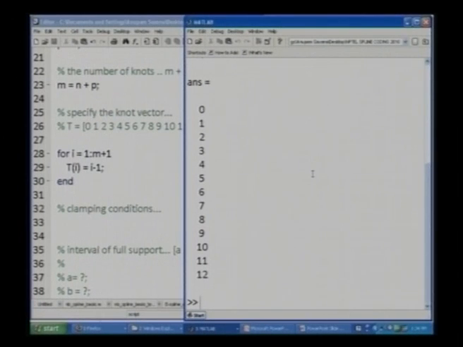I was able to resolve the error. Now I am back with the values of the knot vector. So the transpose of the knot vector is given by this column from 0 to 12. In all, 13 knots.